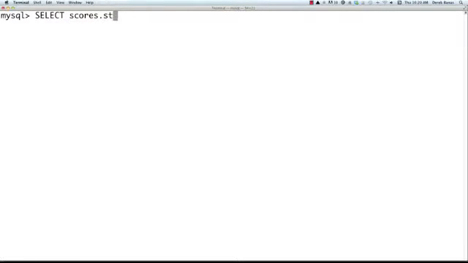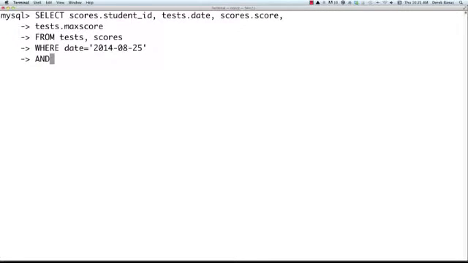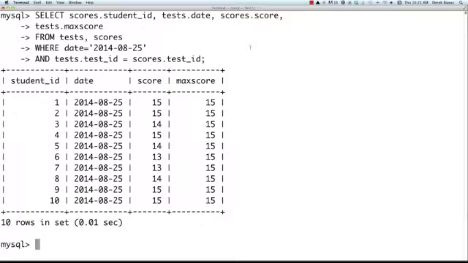So we're going to go scores, student ID, tests, date, scores, the score, tests, max score, and then we're going to say the two different tables we want to join, the condition, and then test ID is equal to scores dot test ID. And there you can see the same data.